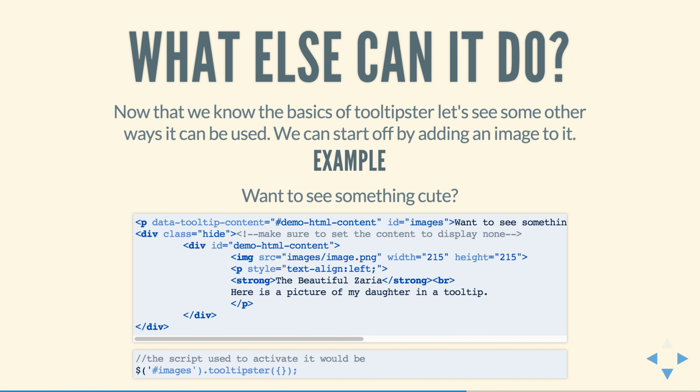So what else can it do? We can also add images. Let's look at the code before we see the example. You notice we have something different here. It's a data tooltip content, hashtag demo HTML content, ID images. So I'm calling this paragraph, which says "want to see something cute," images in order to use in my JavaScript. And here, this is the tooltip. What's going to be inside of the tooltip is the ID of demo HTML content.